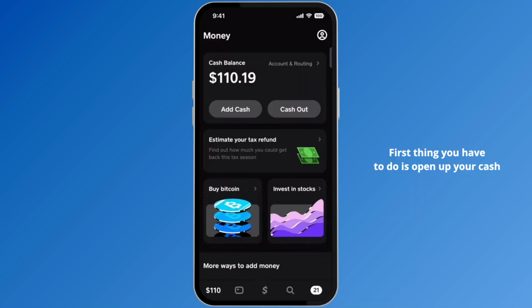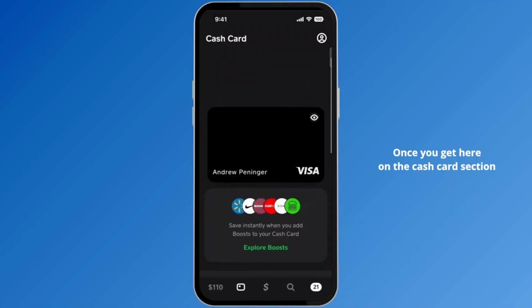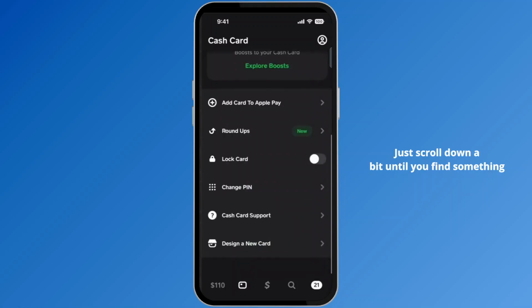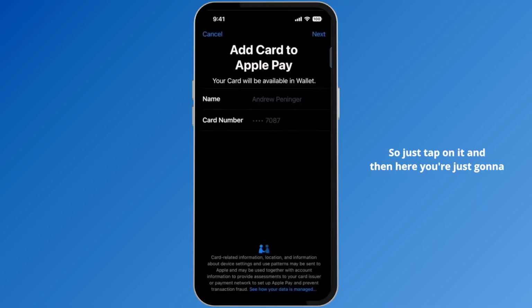First thing you have to do is open up your Cash App application and just make sure that you are logged into your account. Once you are logged in, you'll see the card icon right below your balance. So go ahead and tap on that card icon. Once you get here on the cash card section, just scroll down a bit until you find something called Add Card to Apple Pay. From here, you could directly add your card to Apple Pay, so just tap on it.